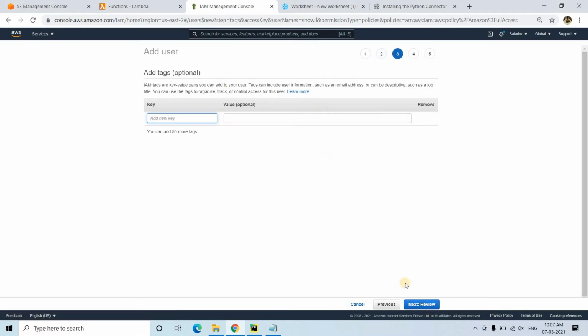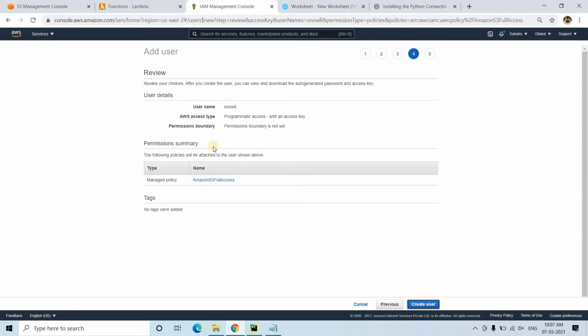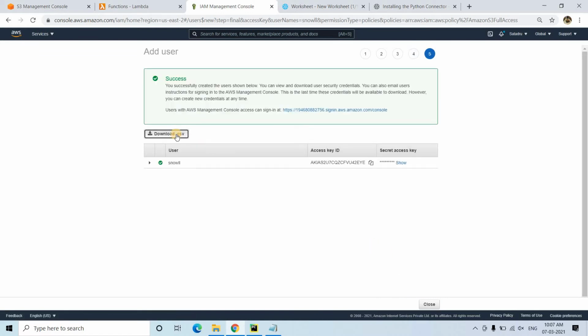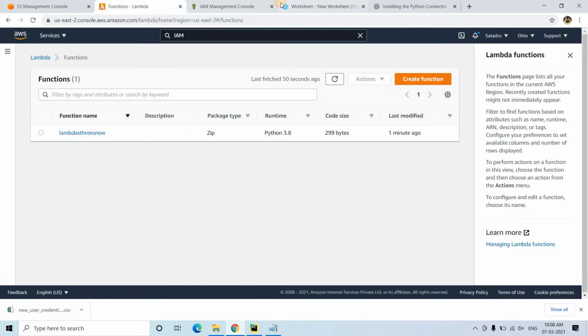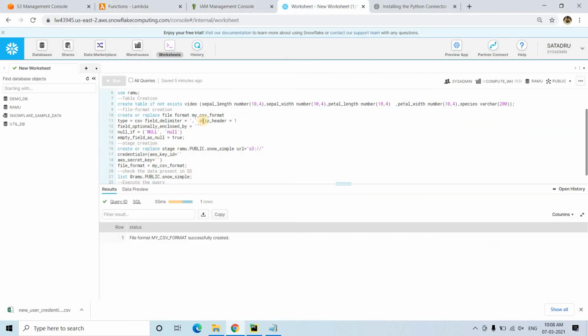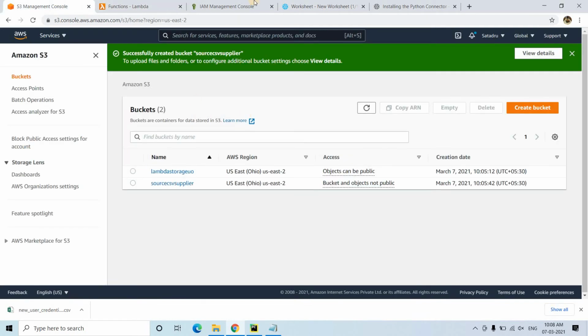Just click on next, tags. Here no tag is present. Just go to next, make a review of whatever you have created and then go to create user. Now please download and save this particular AWS access key and secret access key. You can get it from here also, but once it is gone you cannot get it back again, so it is better to download and save because it is very much required for our programming part. Up to this it is very simple. IAM role created, Snowflake code up to table creation done, Lambda triggering done, S3 bucket done.